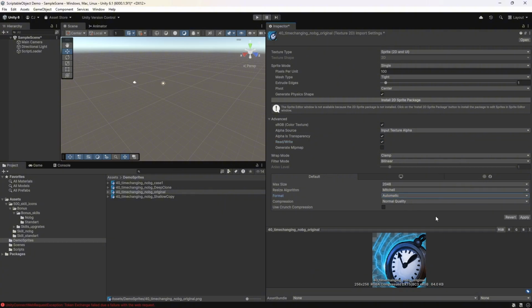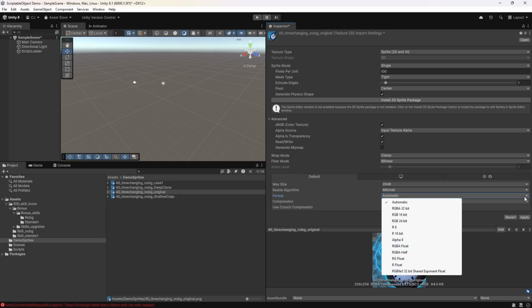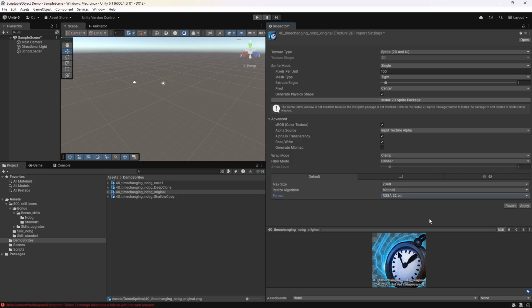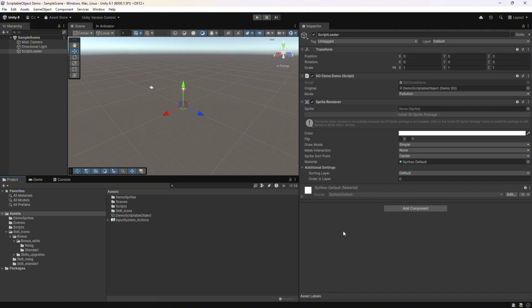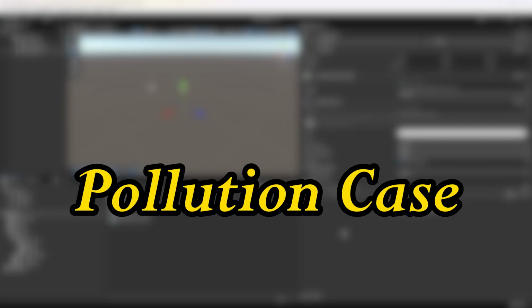And one more small detail for this demo, I'm going to set the texture format to RGBA 32-bit. Since we are going to call GetPixels32 and SetPixels32, we need an uncompressed format like RGBA 32-bit, so the CPU can safely read and modify pixels in memory. Now let's start with the pollution mode.